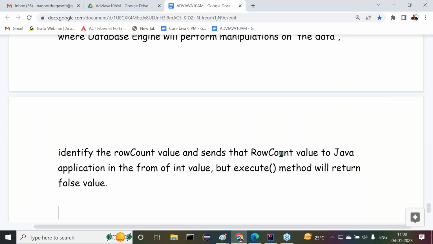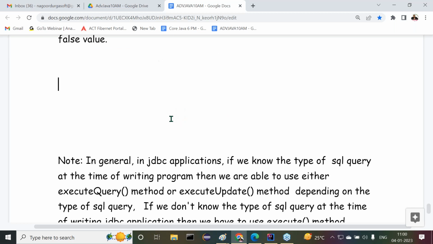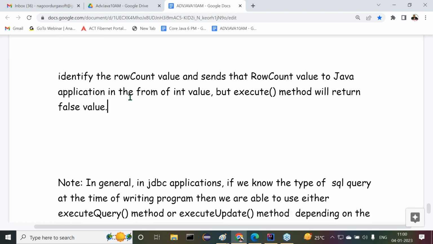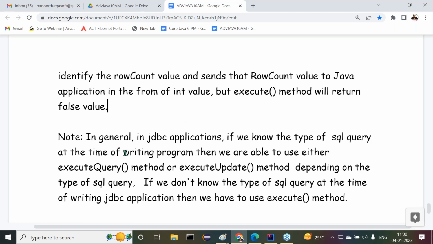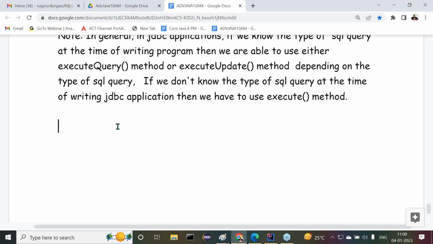Now this is the total awareness of execute query, execute update, and finally the execute method. Got it or not? Right. After completion of this, I gave that information about the execute method and where we are going to use it, but later on we'll see each and every part in the programming. After this, the last step is available. What is that last step? The sixth step: close the resources.